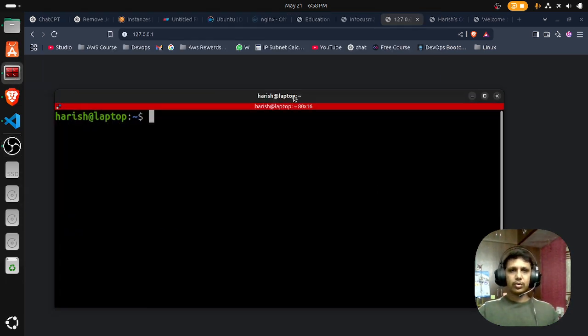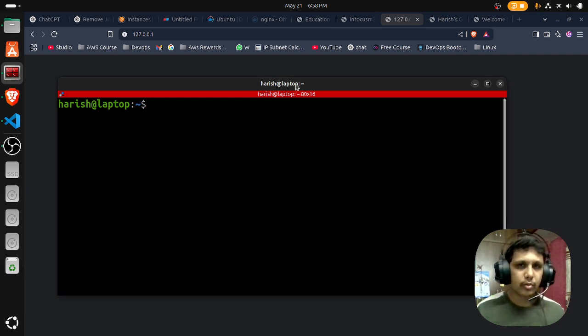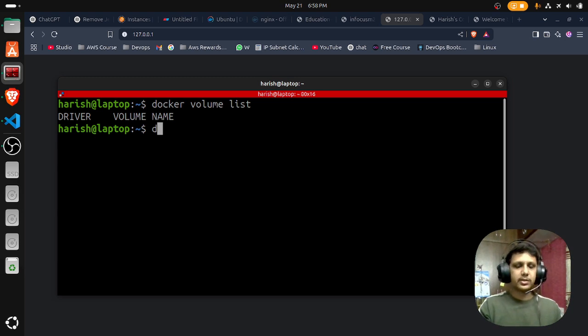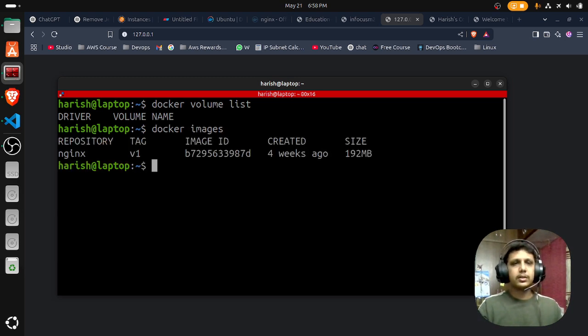In this video I am going to show how to create your Docker volume and test your custom content in the Docker container. First I will check my volume list. There is no volume in my list and I have one image, NGINX, for testing purposes. So regularly we do docker run in detach mode, port 80:80, the name of the container and the name of the image.